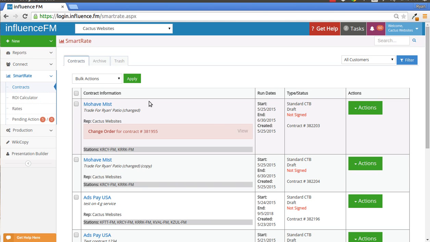And from a glance it's pretty straightforward. You have the name of the company, the name of the contract, who owns that contract. This is really for management so they can see who owns that customer. And then if there was a change order or a cancel order, it will show up here in red. And then the stations that contract is, or I should say that commercial is running on. And then your run dates, start date, end date, and the created date. You also have some other information by type and status. What kind of contract it is, is it a draft, has it been signed, and then your contract number.